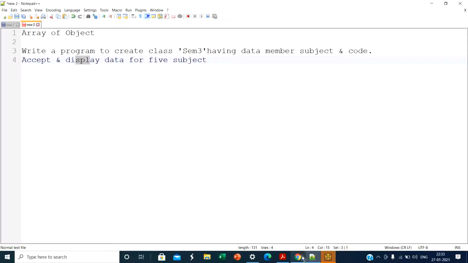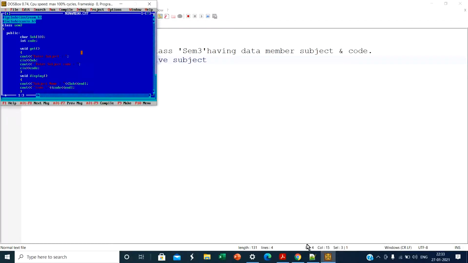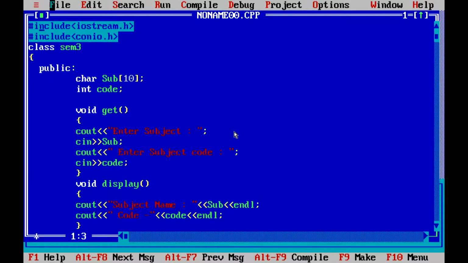Now let's see the program. First are the header files. We include iostream.h and conio.h. Then we define one class, same third. Then we define the access specifier public. In that access specifier, first for the subject we use the variable sub. It is a string type, so we define it as character, because the subject name is in characters, and in brackets we define the size of the array, 10.